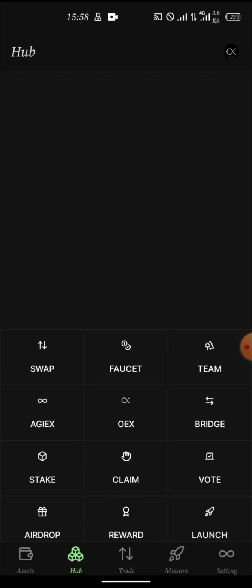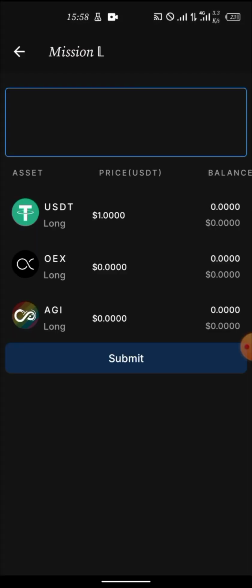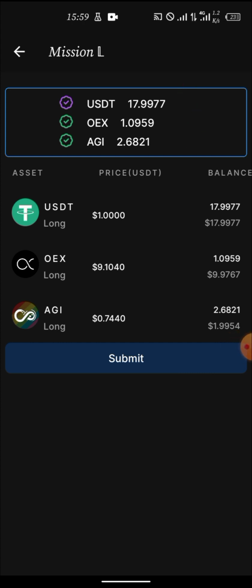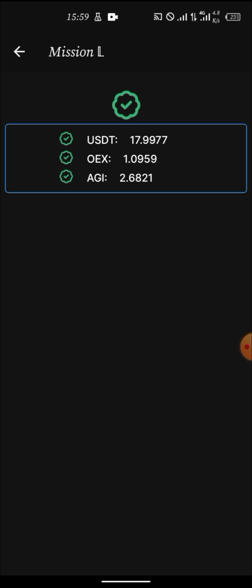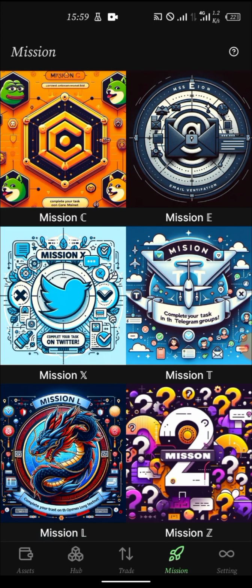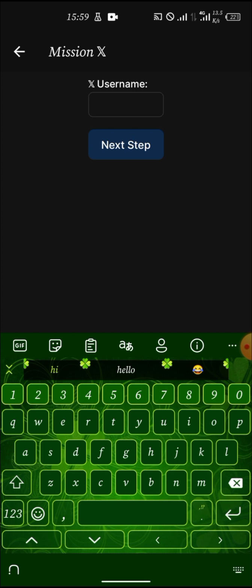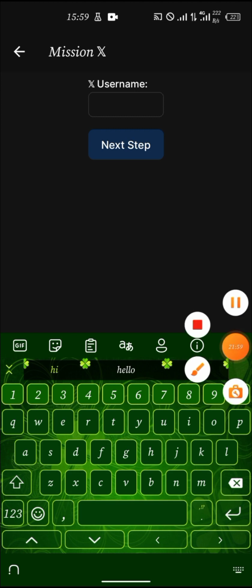Alright, it is done loading. Let me go back to mission L. You find all the conditions have been met. We have USDT, some OEX, and some AGI. Just click on submit at the bottom here, and you can see you have passed mission L successfully. The next one is mission X. Mission X is for Twitter. You're going to enter your Twitter username here. So let me go to my Twitter.